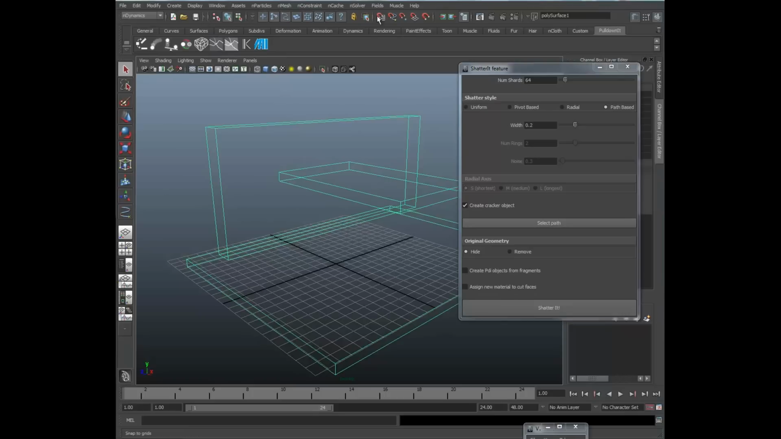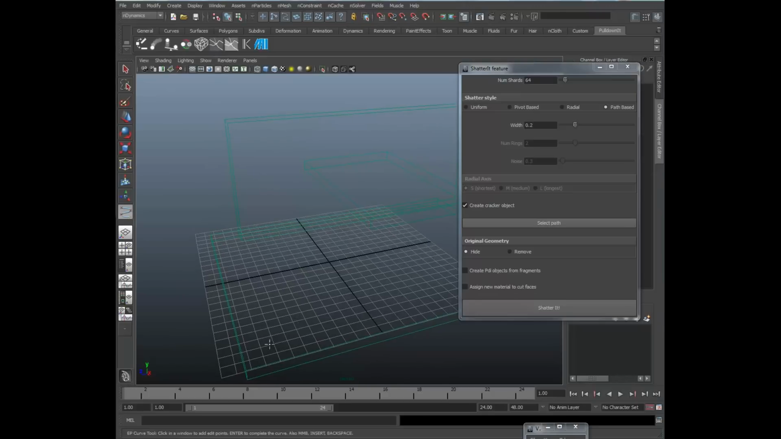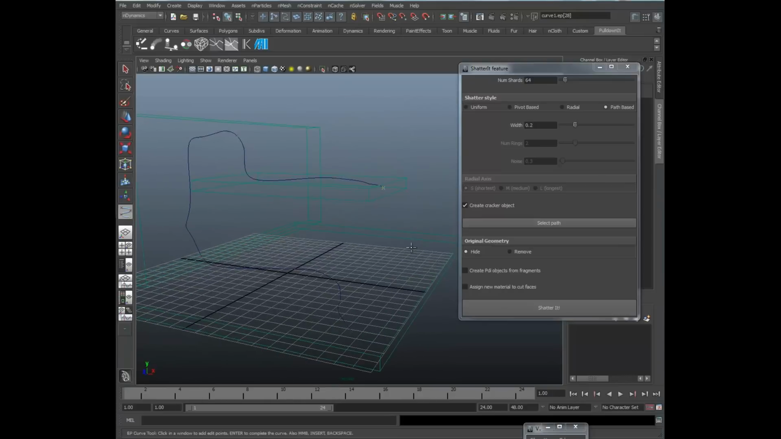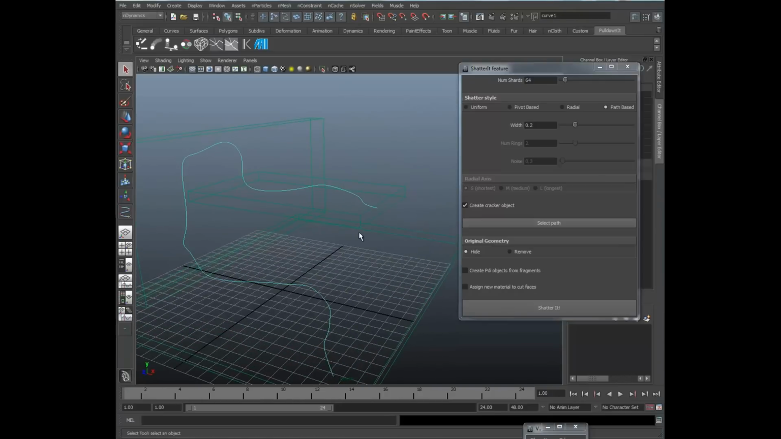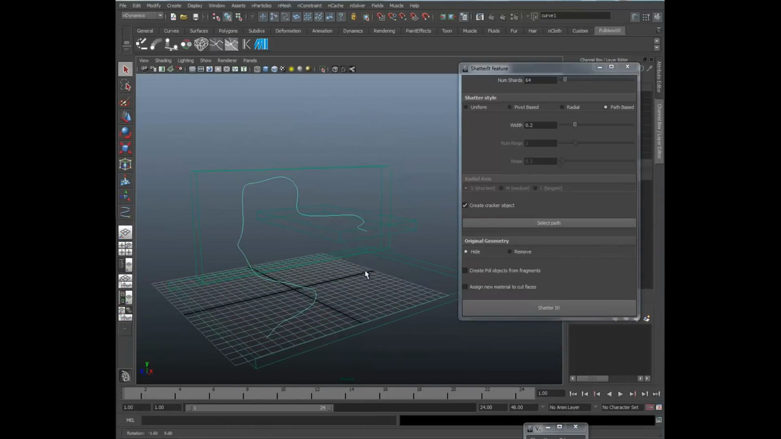Let's make that surface live. I'm going to create an EP curve. I'm going to start here at the corner and meander it around the top here on the sidewall and then over to this little dining board type structure here. Let's hit enter. And that's going to be the basis for the procedural fracture of this path-based style.